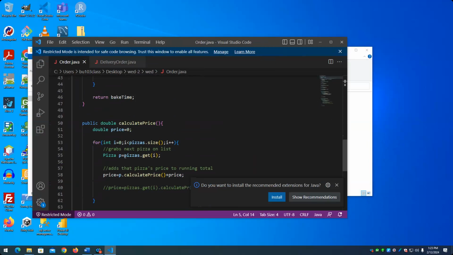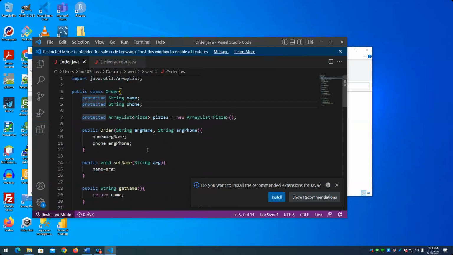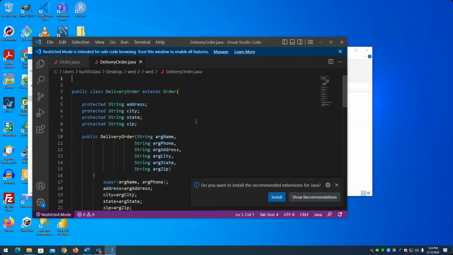So yes, every order, no matter what kind, is going to have a name and a phone number associated with it. And it's going to have a list of pizzas. A delivery order will also have a name and phone number associated with it, along with a list of pizzas, but it will also have an address, city, state, and zip, because with a delivery order, you need to know where to take it. So delivery order has extra attributes.